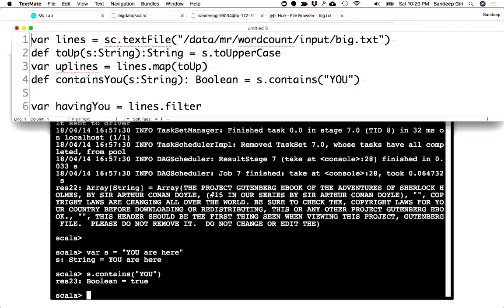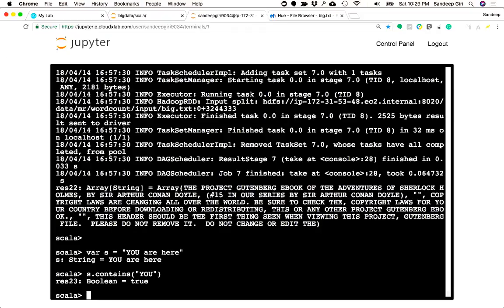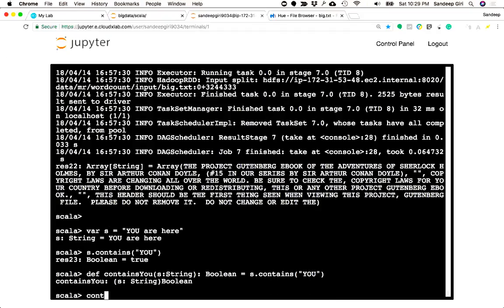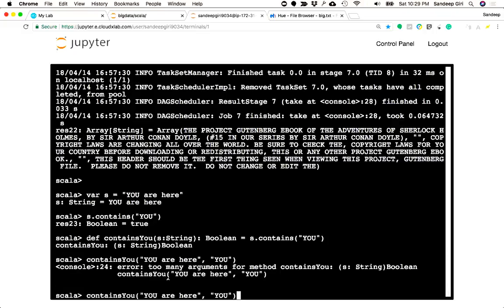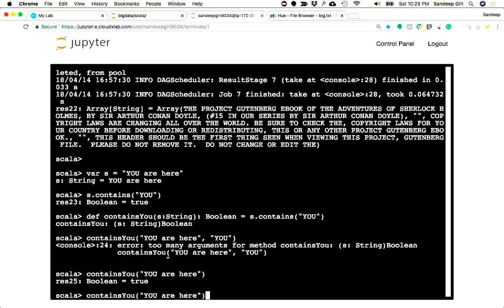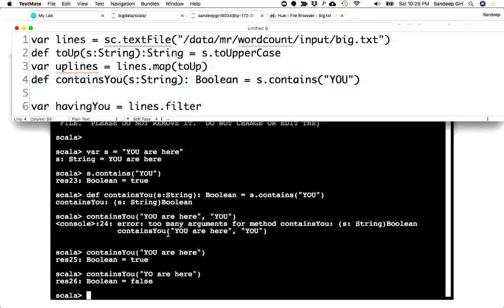We can basically try running this function. We can say containsEU, and here let's say we are passing this string and checking whether it contains EU or not. Okay, it says too many arguments. We don't have to pass the second argument. Okay, if we don't pass EU here, it says false. That means the function is working.